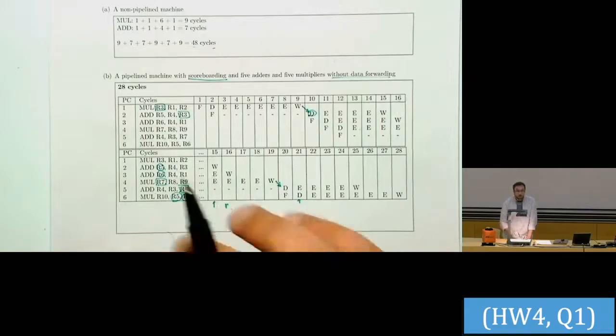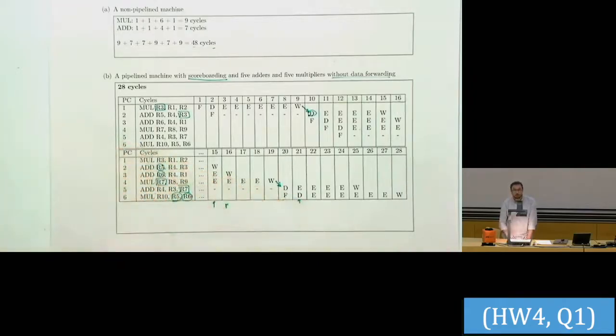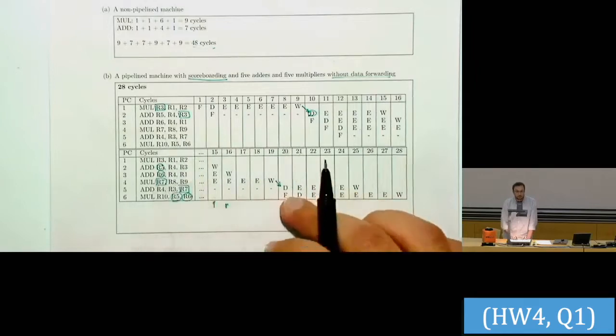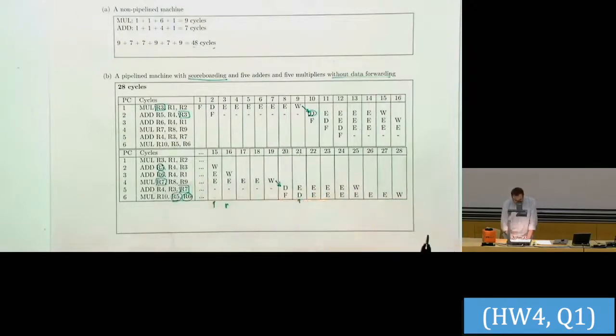Yeah, but in the decode, you read from the register file, right? So you fetch the instruction from the instruction cache, and then in the decode, you read the operands. Fetching the operands is included in the decode stage. Yeah, so you need to fetch the operands from the register file in the decode stage, yes.